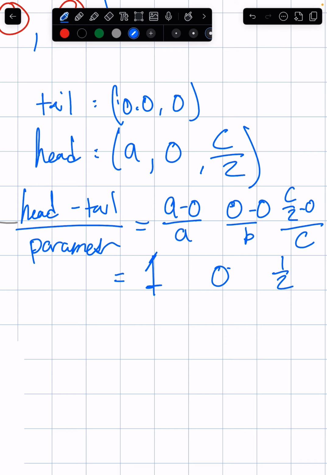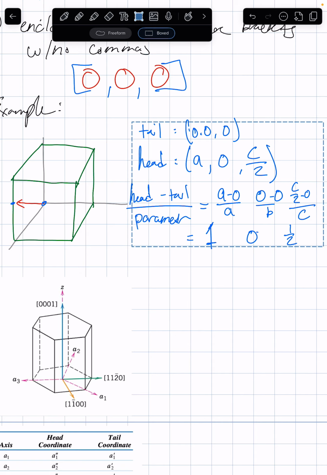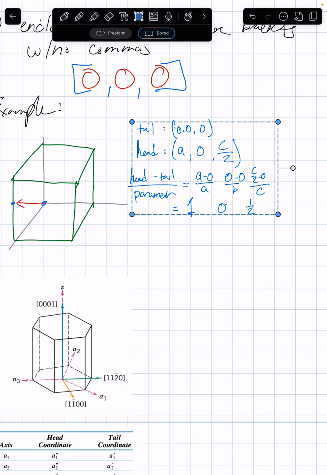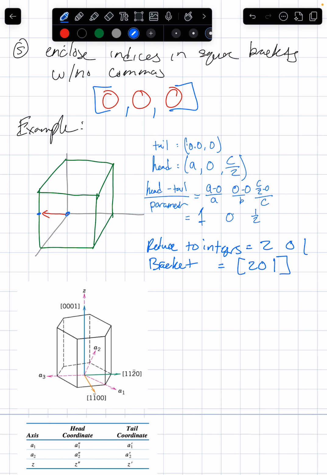Now we reduce to integers. Because we're multiplying everything by 2, we get 2, 0, 1, and then we'll hit everything with a bracket, and that'll give us [2 0 1]. And that's it. Pretty straightforward.